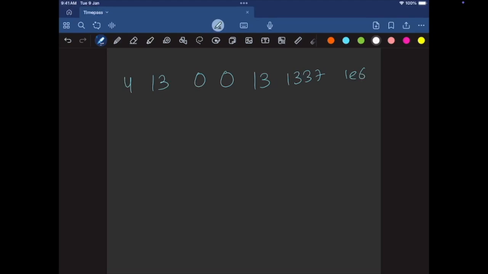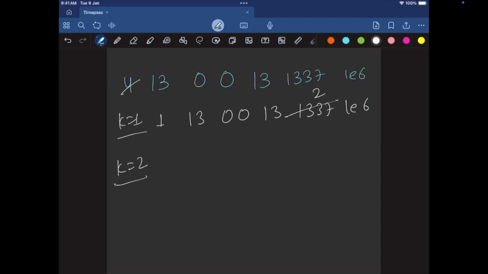Okay, so here what I can do is, in the first operation, I can make this k as 1. I can make this 4 as 1, and our array becomes this. And in the second operation, I can make this 1377 as 2. So here our array becomes 2 and 1 is 6.